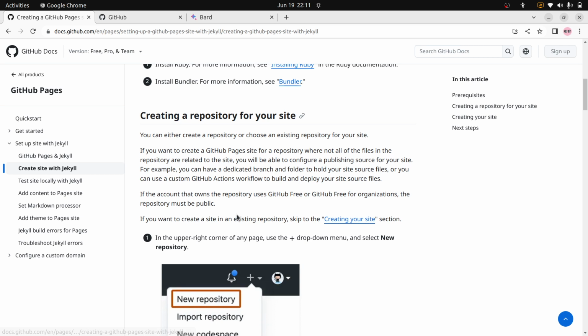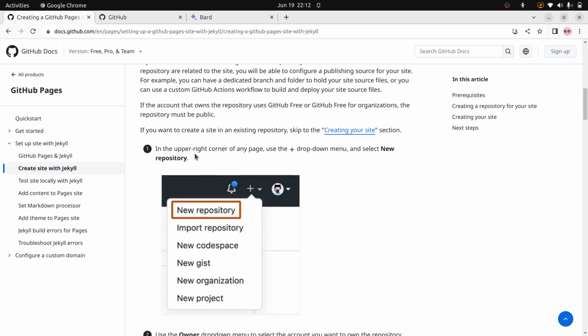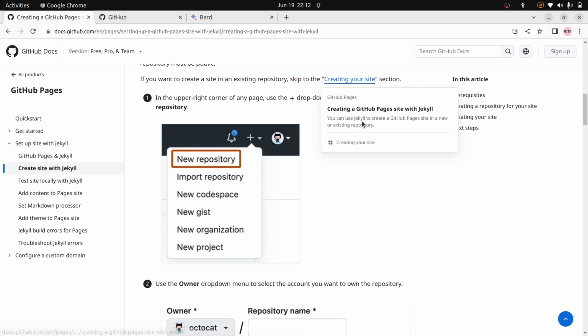If the account that owns the repository uses GitHub Free or GitHub Free for organizations, the repository must be public. I don't have any problem with that too. If you want to create a site in an existing repository, skip to the creating your site section. I don't have a repository, I want to create one, so I will go ahead. In the upper right corner of any page, use the plus drop-down menu and select new repository.